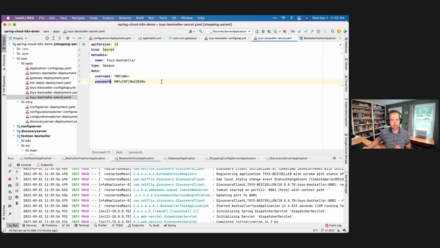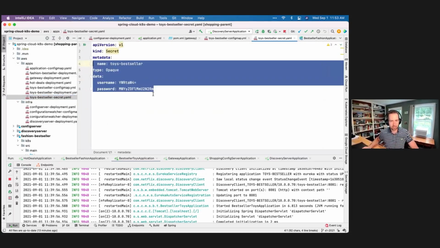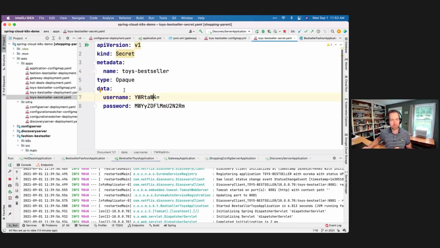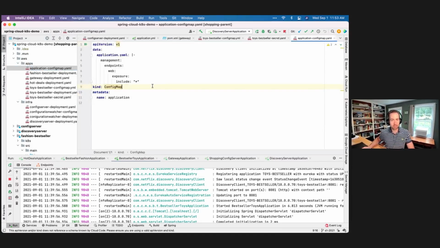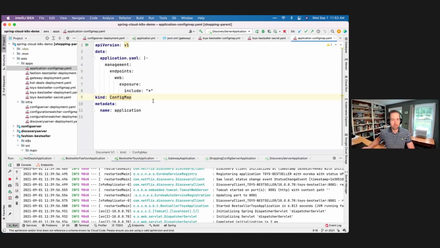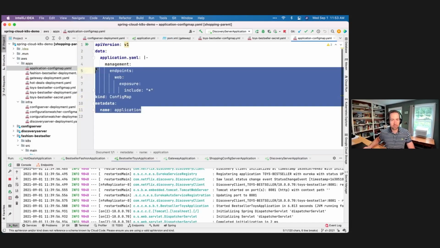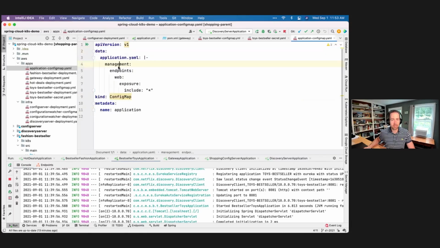The secret is not used for anything. It's just a demonstration that you can pull data from the secrets, as we'll see in a second. There's also an application config map, which gets applied to all applications that are pulling data from the config server, just to demonstrate that as well. But again, it's not particularly important or useful. Oops. Should probably not mess with it.